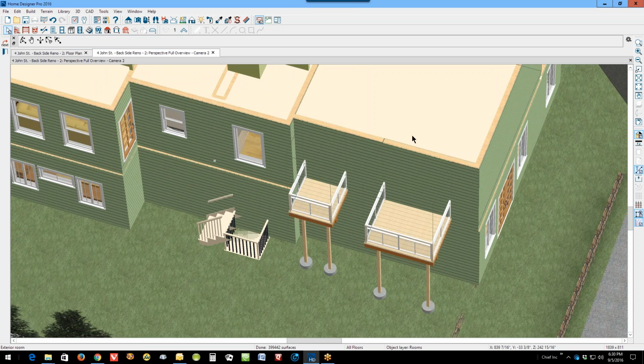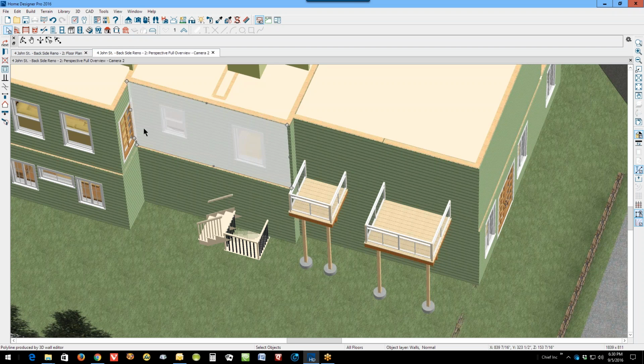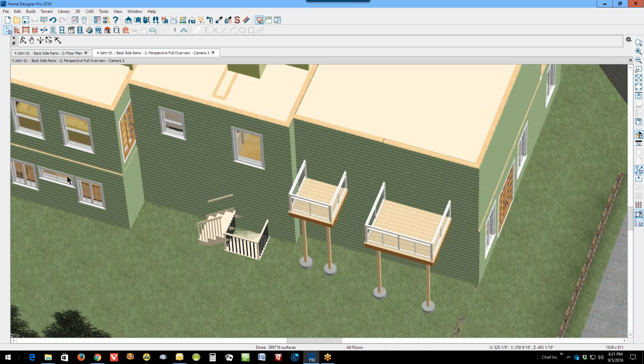Hit the tab key on my keyboard. And right there, see, that shows that it's out of alignment. It's close, but it's not aligned with the floor below. Okay, see how that got rid of that gap?